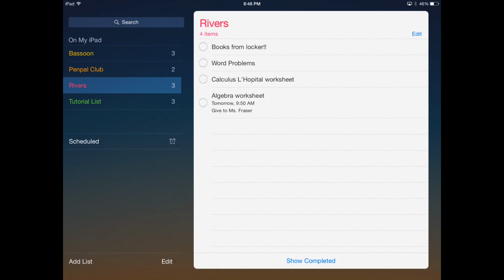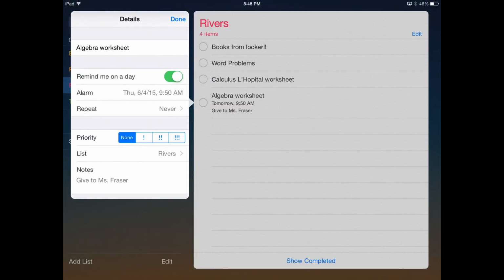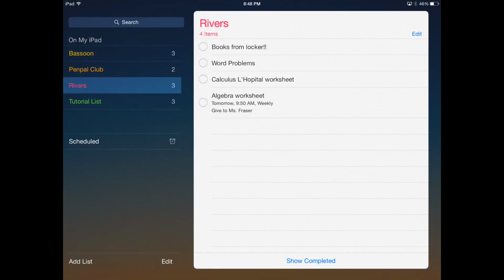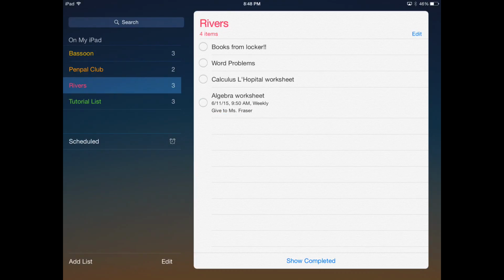One other really interesting feature that Reminders has is a custom reminder. So let's say I don't only have a reminder for an algebra worksheet tomorrow, but I also have one every single week. What I can do is click the Info button, and under Alarm it says Repeat. Now it's originally set on Never because it's a one-time reminder, but say it's a weekly reminder, you can click every week, and then if you click Done, it'll say that your reminder is due tomorrow at 9:50 a.m. Let's say I turn it in early. If I mark it completed and go to another list and then come back, it's now reset for the next week, so now I have another worksheet due on the 11th.